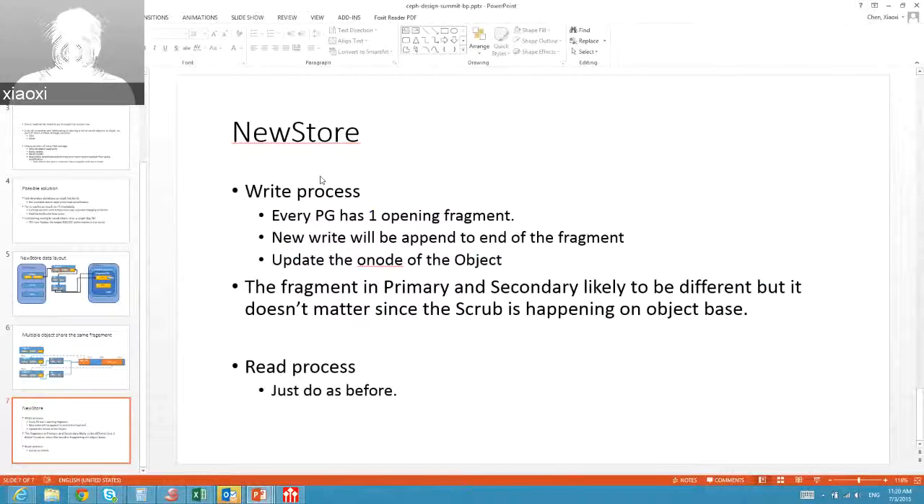And I know that the fragment in the primary and secondary is likely to be different because of some kind of ordering, but it doesn't matter, since we can do the scrub or whatever in the object base. We don't care about the real data placement. And for the read process, we could do like before. The O node and the fragment list will point us to the right data location. Yeah, this is all I have in this blueprint.